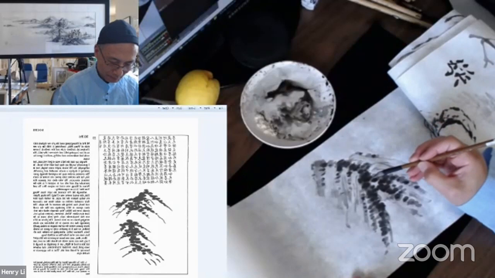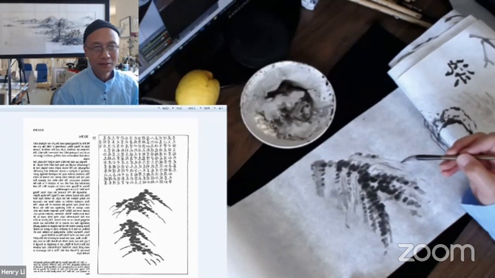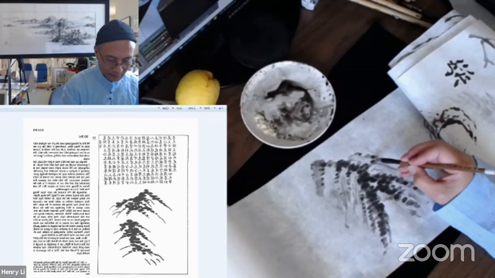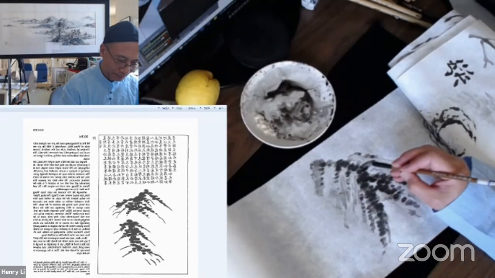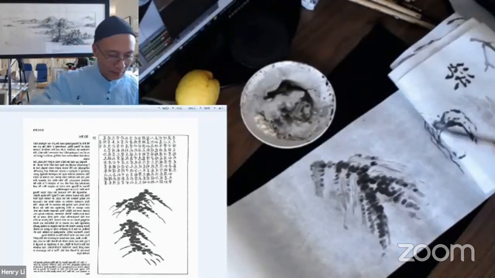Grouping and separation, dense and sparse, create rhythm and depth. Okay, let me open the discussion and see if you have any questions.